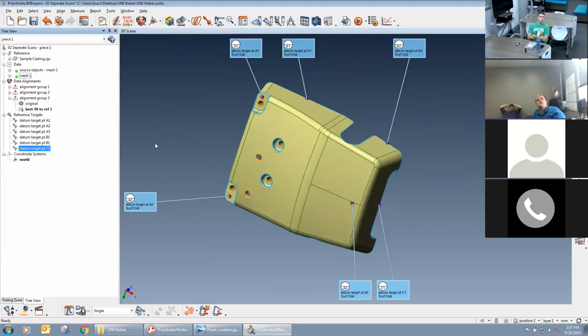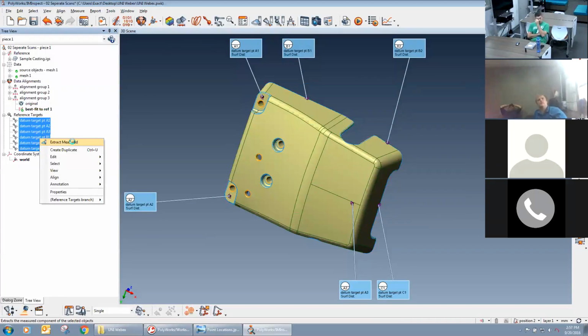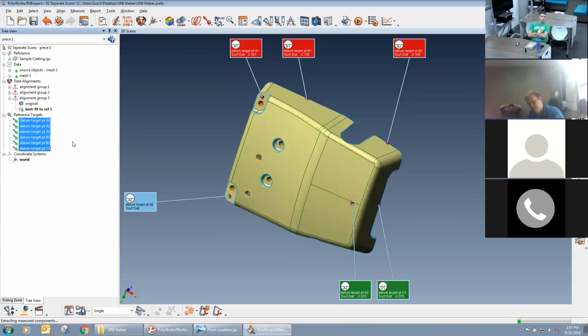Next thing I have to do is get these things measured. So if I highlight them on the tree to the left there, I can right click and go to extract the measure. Once I do that, it's going to look at the scan that I have overlaid and return me results. Currently with the best fit, we can look and see how far those are from the virtual locators. So they're off just a little, 0.2 millimeters over here seems to be the worst.